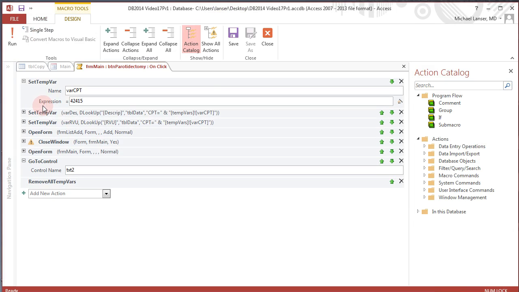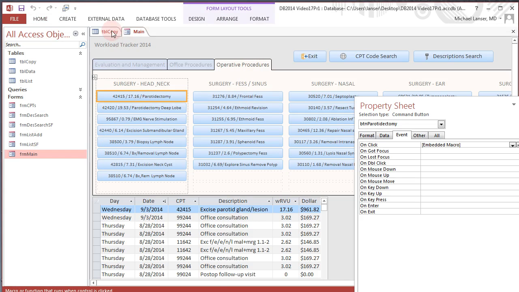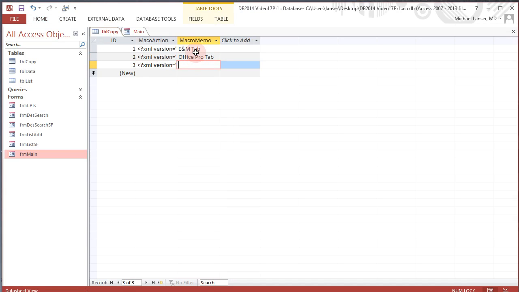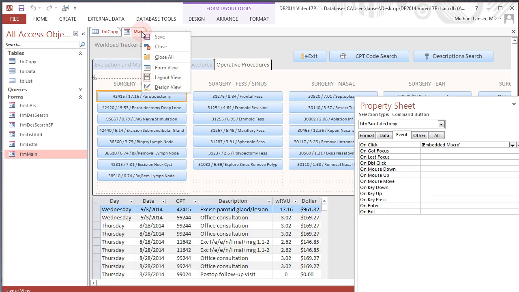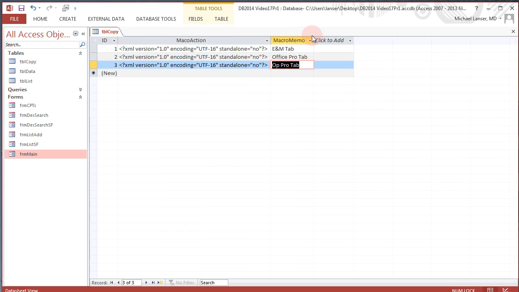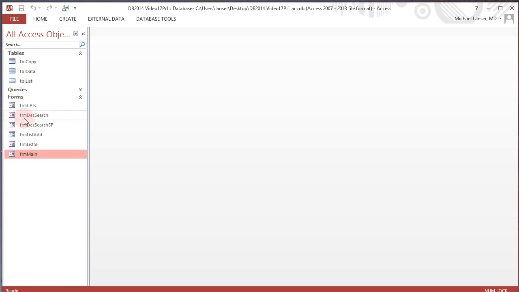Control A, Control C, close, go back to TBL, and paste it in here, and we'll call it Op Proceed PRO tab. Okay, so this should become pretty obvious in a minute here while we're doing this. So I made a table, we can save and close this. I've made a table with 3 fields, okay? And based on this table, save and close, we will make a new form.